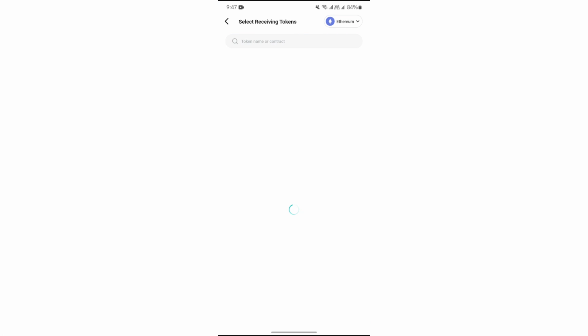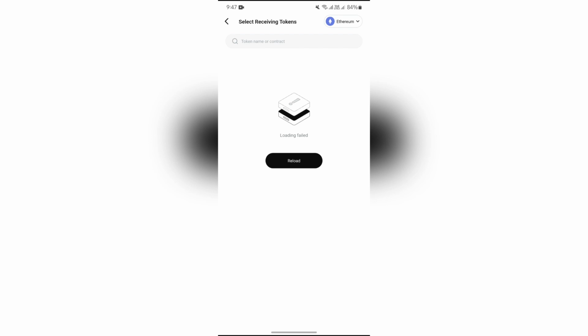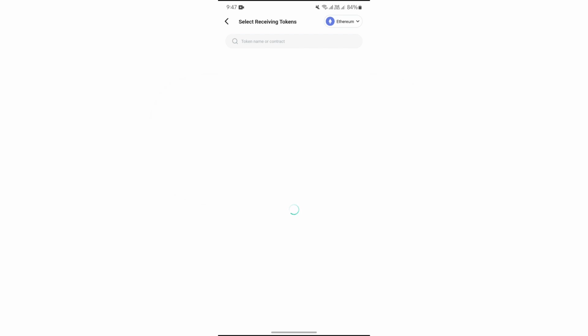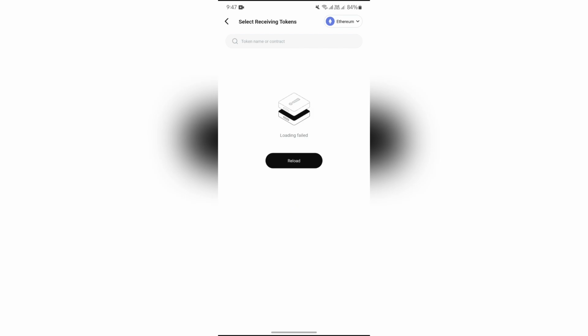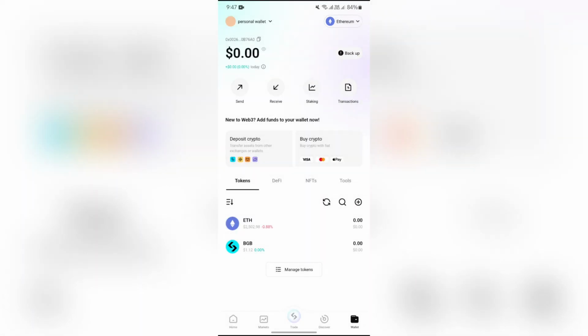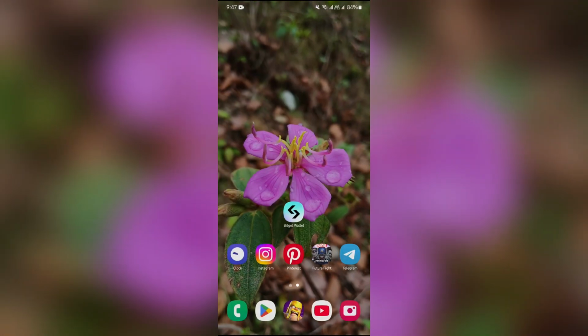Tap into deposit crypto and then you will get to see this section where you can select the receiving tokens. If your region allows this feature, you can receive the tokens and select between them, and after that you can easily deposit crypto or other funds into your Bitget wallet.